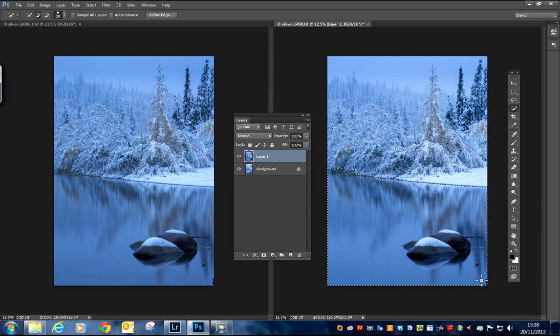Pretty clever, isn't it? Now it's taken a bit more than I want up here, so if I come up here and I go to minus, click on that, and then I can just push the edge back in the areas that I want to, so that it's just taken the bright bit of the water. That's really what I want.